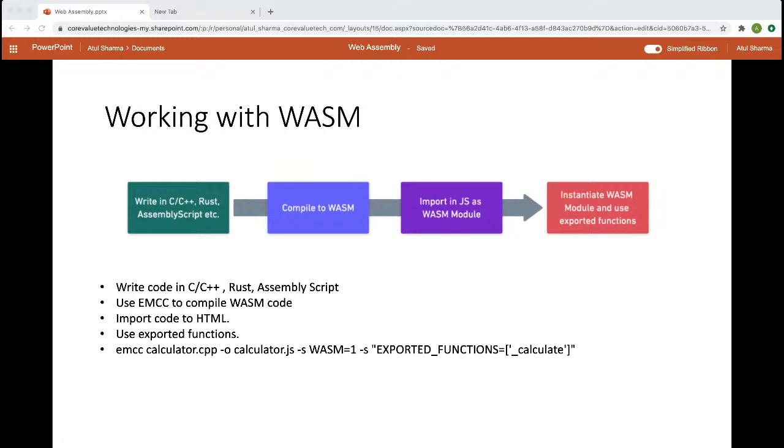So this is the command. The -o means we are going to get an output as calculator.js, which will be the bridge file. So basically -o represents the bridge file, and then -m WASM=1 means we need to generate a WebAssembly file, and then -s EXPORTED_FUNCTIONS.